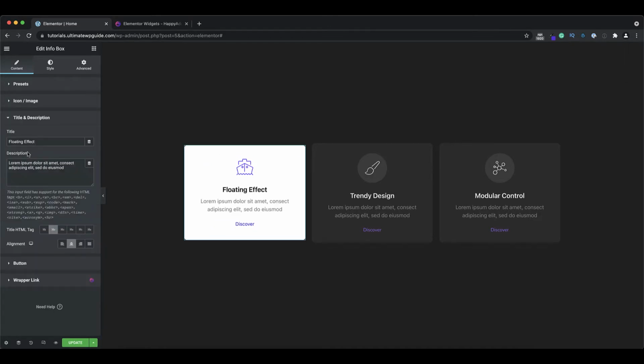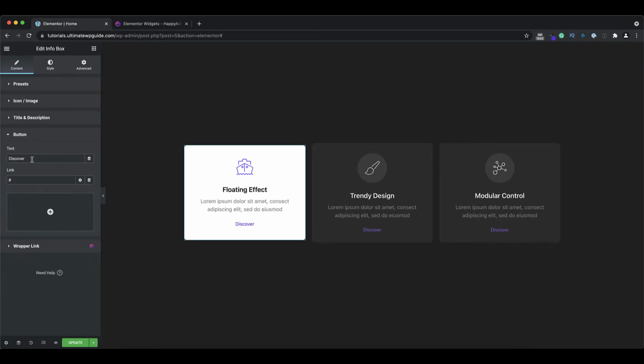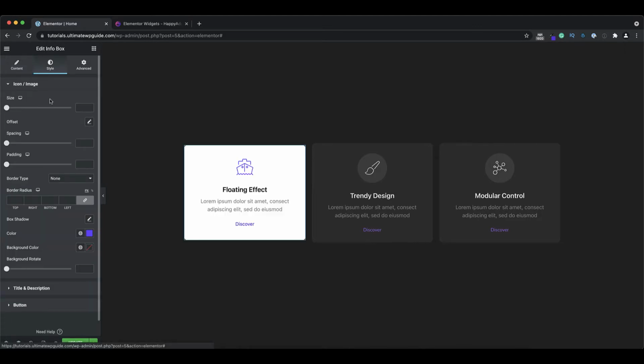For the title and the description field, again, here I can set up the title, I can set up the description, various title HTML tags. I can set up the alignment of the content. I can set it to left align, middle align, right align, and so on. The button at the bottom, I can see that there is some button text, and I can again set the link of this particular button, which in this instance is just text, to either route to a link within the website or externally.